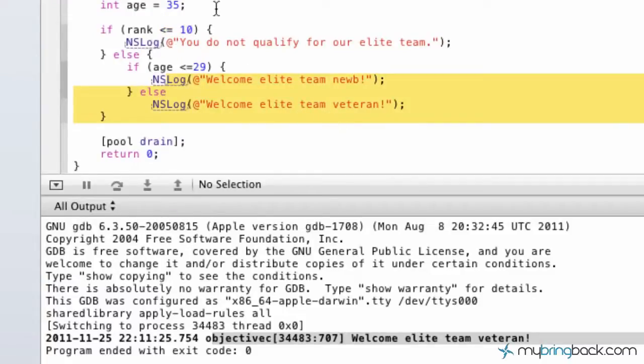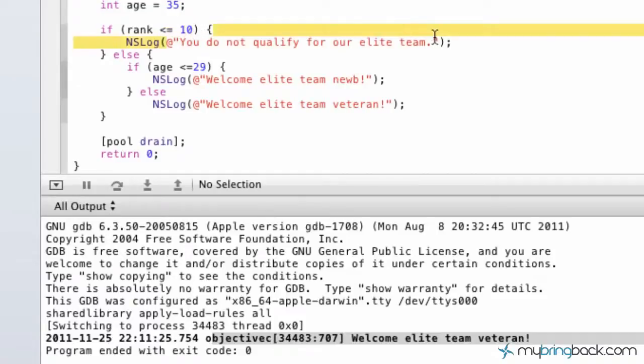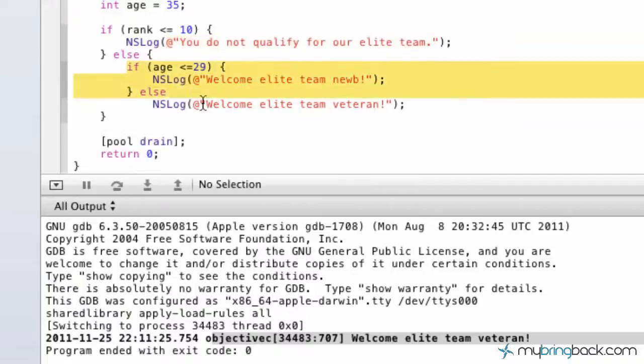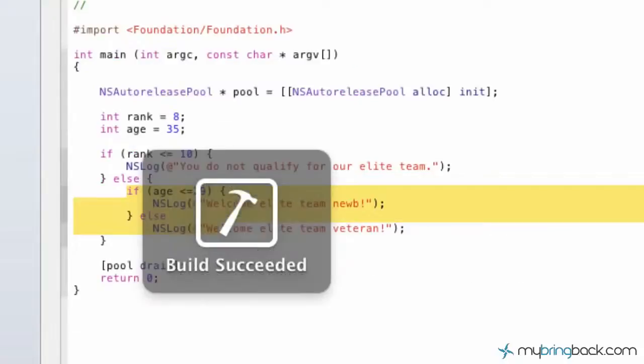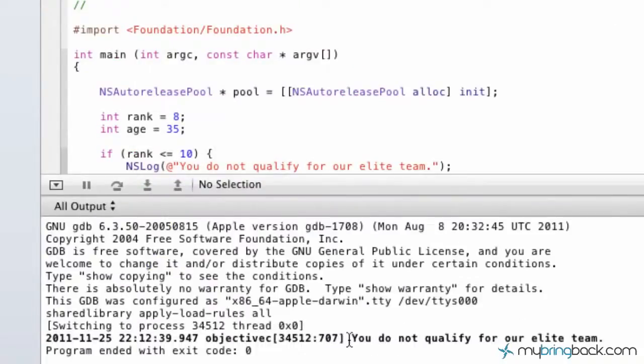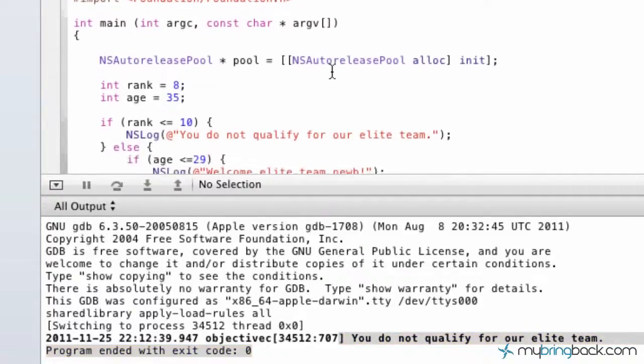So now let's see what happens if we change our rank to, let's say, an 8, which is less than or equal to 10. So we should get this, and that's it. It won't go any further down to this if-else statement, this nested statement. So let's run it there. And as you can see, you do not qualify for our elite team because the rank is not great enough.